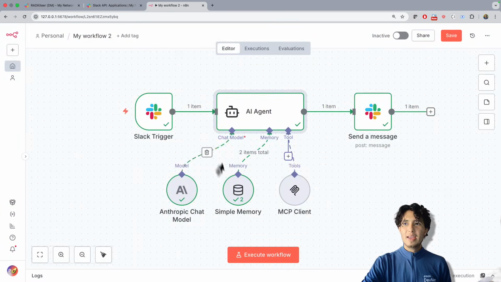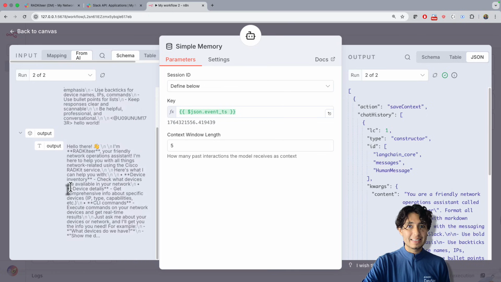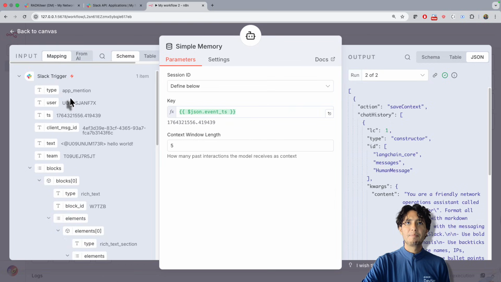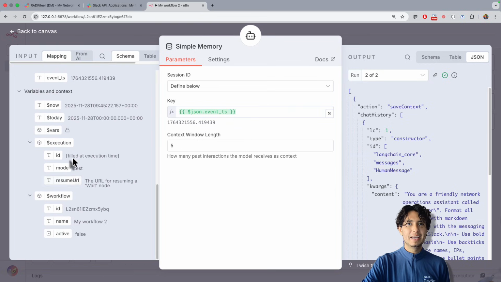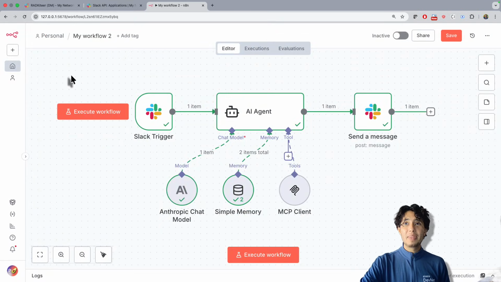Now, one final thing though, on my simple memory, I want the context of my conversations to be linked to the actual conversations, right? Before with the embedded chat, we didn't have this issue because it was only a single entry point and there was not much else. But now here we can have many different Slack channels. So I'm going to change the session ID to define below. And then the key is going to be my event TS coming from my Slack trigger. You can find it here somewhere, my event TS. Here it is. So I just dragged it here. And I keep my context window the same. So let's give it a go, shall we?